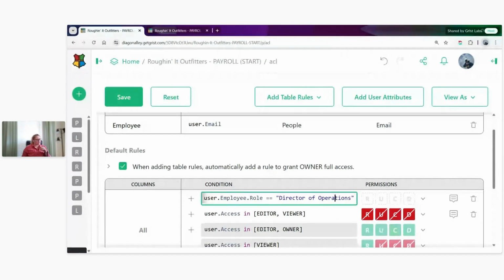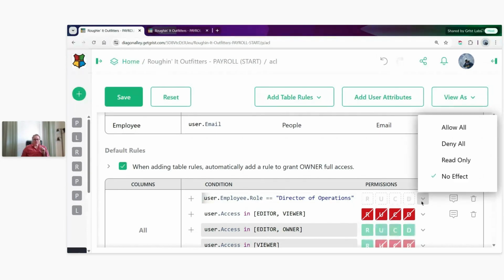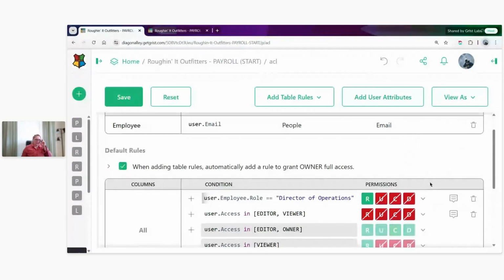Something to keep in mind, strings are case sensitive. So make sure that you have the same capitalization. Normally you can just go copy the value and paste it here. And just to limit jumping back and forth, I'm just typing it in. But if you run into issues when you're setting up your access rules, that's a good thing to check, is the spelling and the case sensitivity for these particular strings. And then we want to grant the Director of Operations read-only access by default.